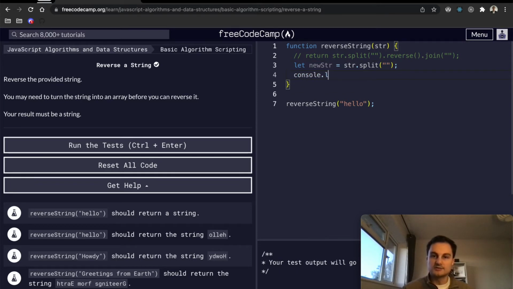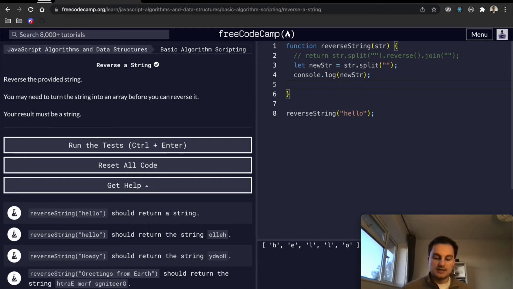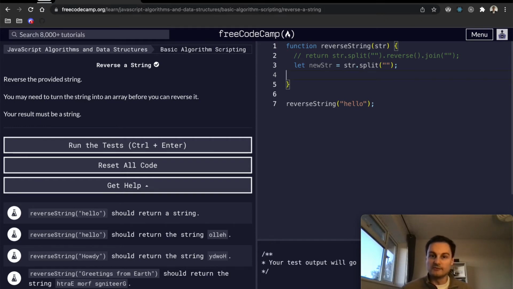And just to show you this, let's do newStr, and we'll just log it out to the console. So doing that, there we are. There's an array of each of the elements that we're passing in. So at this point, we want to perform the reverse function, right?